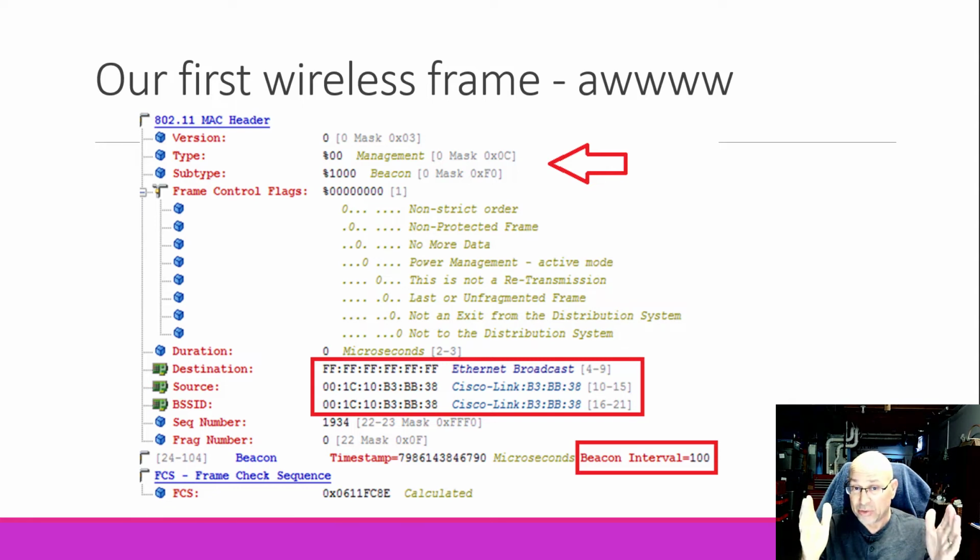Now we're talking about MAC addresses here, but the other one is the BSSID, not to be confused with the SSID. The BSSID, or the basic service set identifier here, is the MAC address of the access point to which this goes. Now this also is the access point that's sending this particular one. And then just for fun, I've highlighted the beacon interval down here. This one happens to be 100 milliseconds.